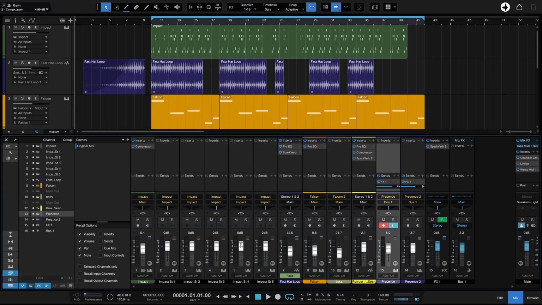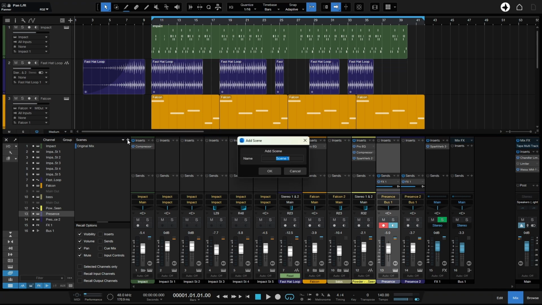And now I'm just going to make some random adjustments here. Of course, when you do this for a real song, you're going to do it with intention, with purpose. But just for the sake of this tutorial, I'm going to make some adjustments to our fader levels and our panning. And then I'm going to come over to the plus button again, and I'm going to call this Alt Mix 1, press enter.